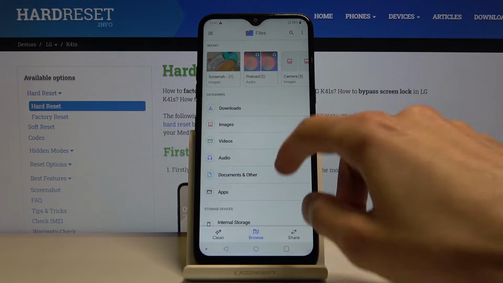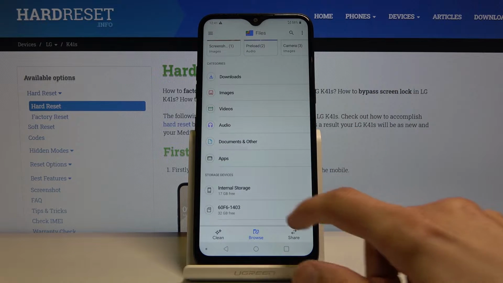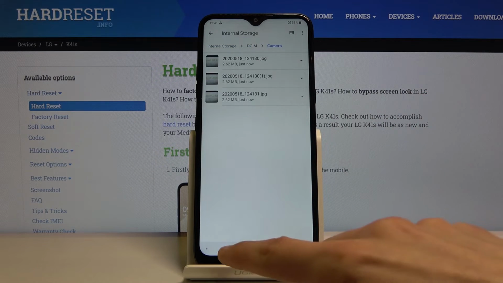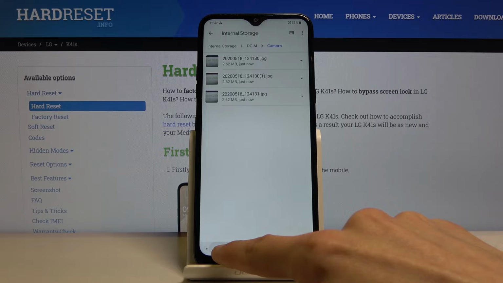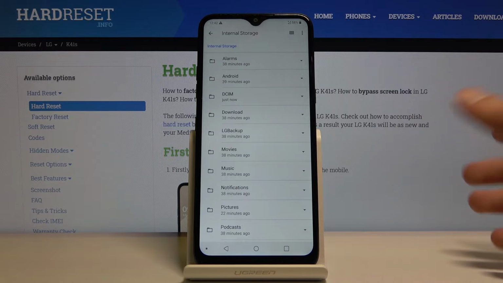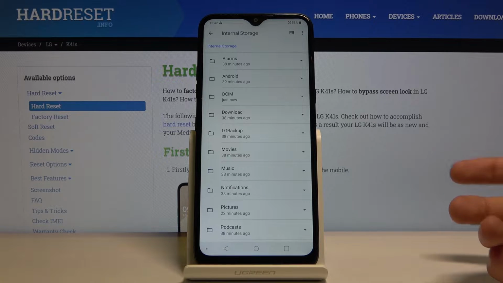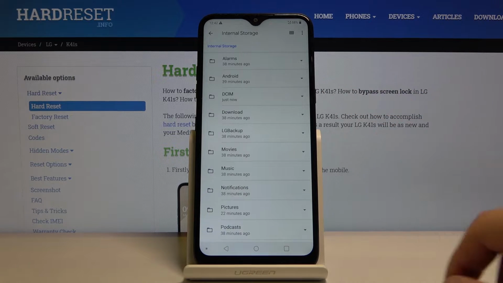Just tap on Continue, and at the bottom you'll see your two different storages. So let's tap on Internal, and let me quickly check. So my images that I will use as an example are right here. So photos, video, anything that you have captured with the device will be located under the DCIM.